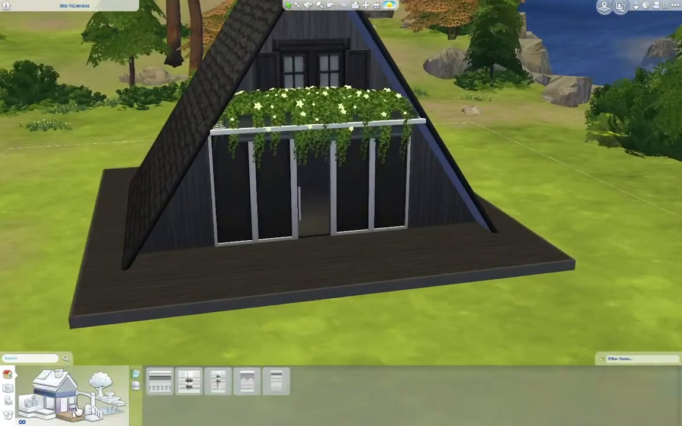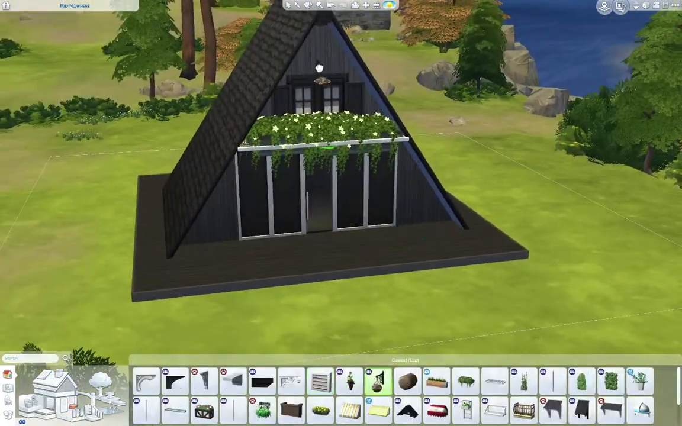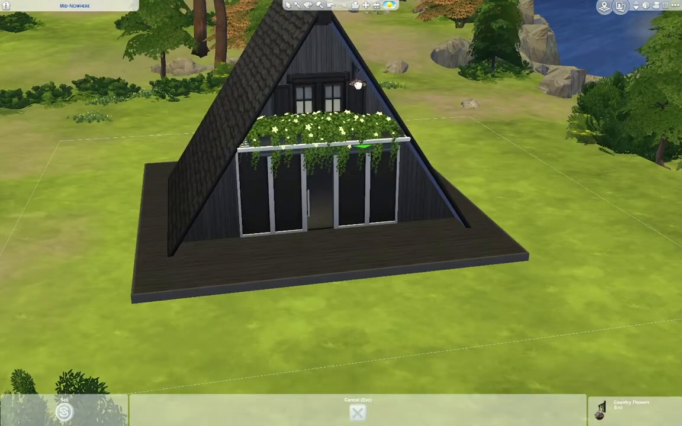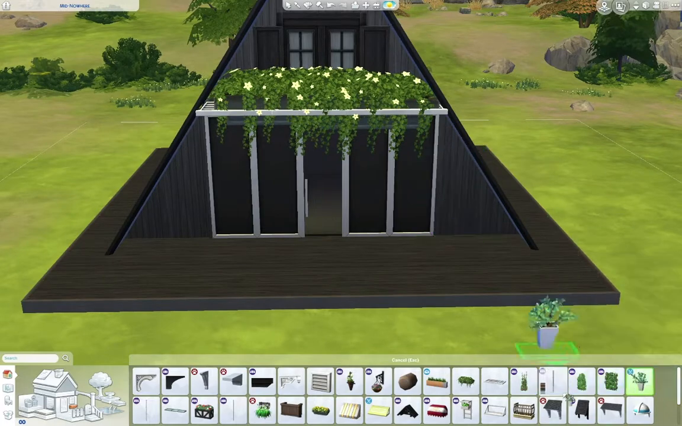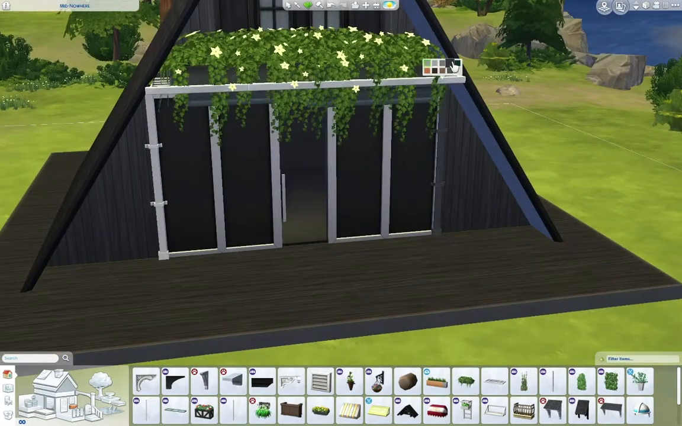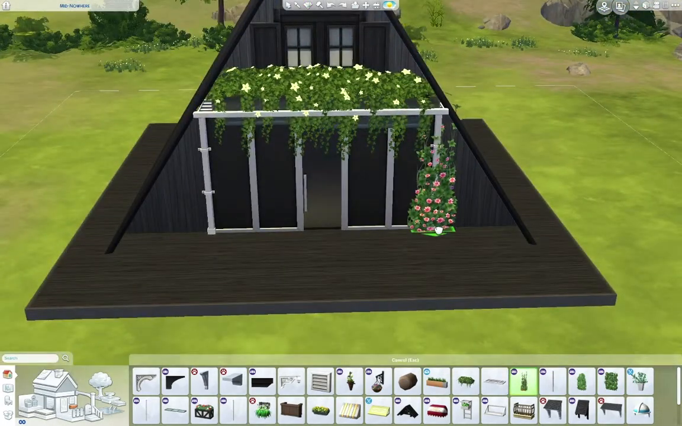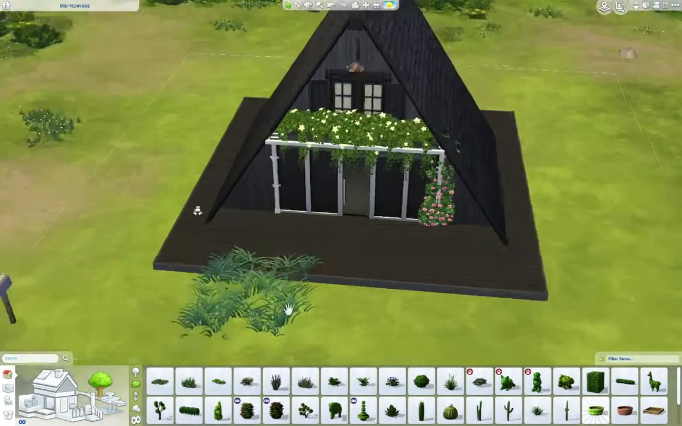I don't think I've ever used that much of the roof accessories, but I did on this build, which is kind of cool. I put, I'm so bad with architectural terms, but I don't know what they're called. I put little roof decals all over.